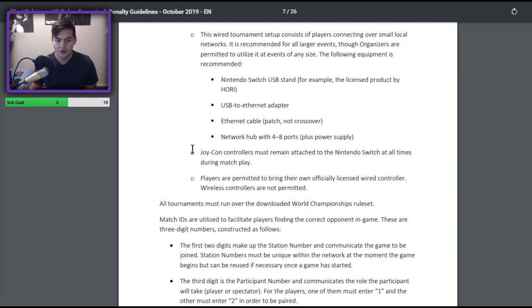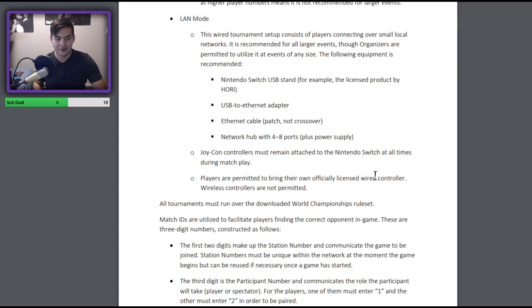There are some interesting things. Joy-Con controllers must remain attached to the Nintendo Switch at all times during match play. Players are permitted to bring their own officially licensed wired controller. Wireless controllers are not permitted. So no, you cannot bring your Nintendo Switch Pro controller, which is kind of disappointing to me, because I actually really like this thing. I was expecting to possibly use it.